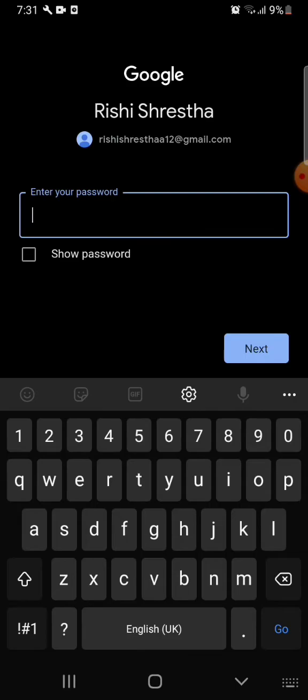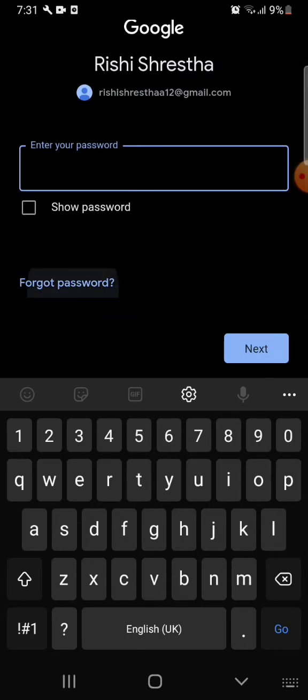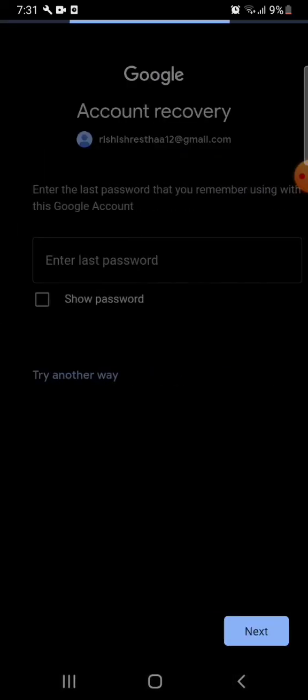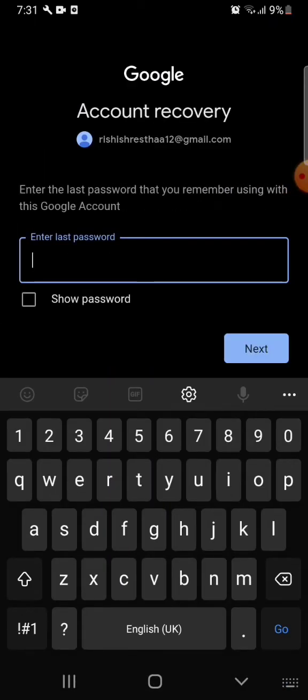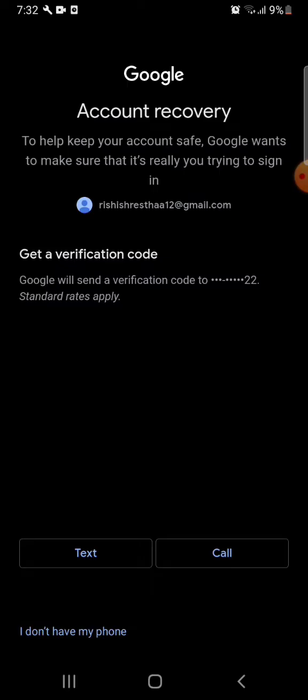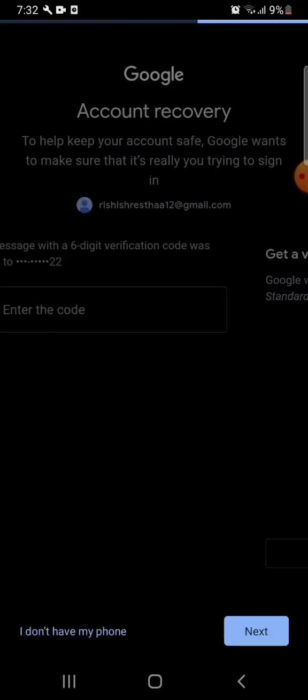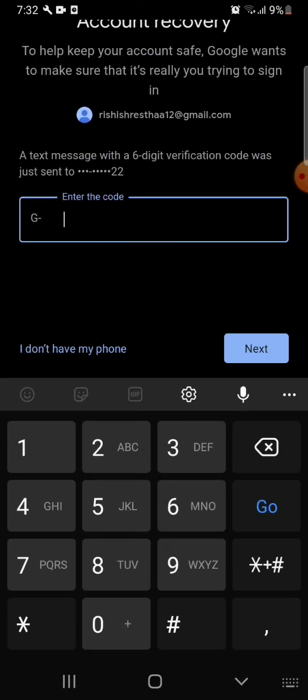On the next page, you need to enter your password. Click on Forgot Password. It will take you to the account recovery page. You will require a verification code to reset your password. Choose a way you want to receive your verification code, either it's through a text or a call. I will be choosing a text message to receive a code.